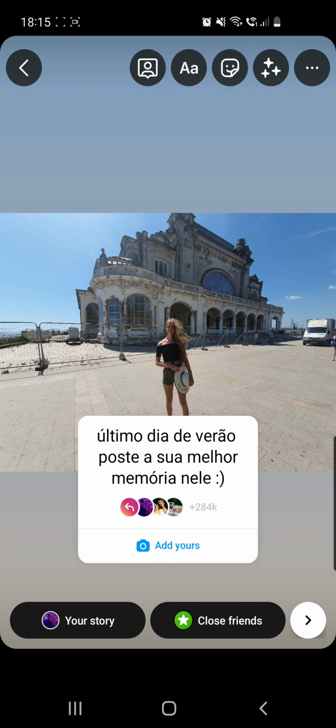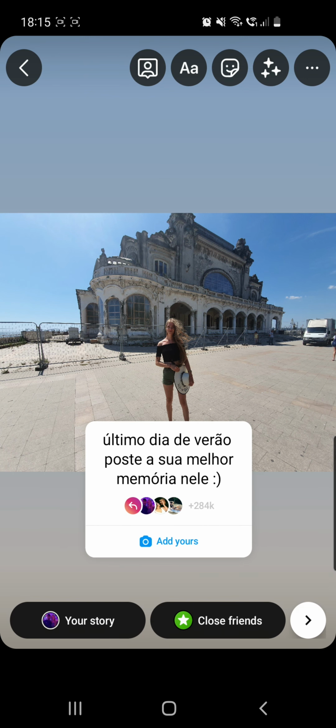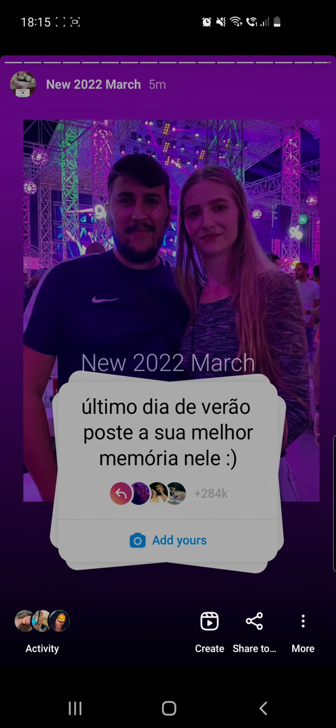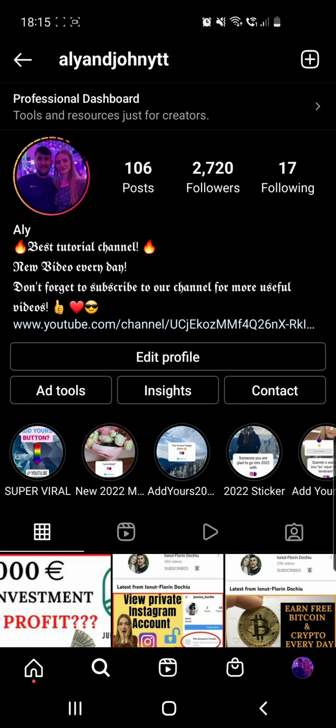Now you can place your sticker where you want, make it bigger or smaller, and then post your story with your friends. So guys, now if you are not able to click on the others button, what can you do?